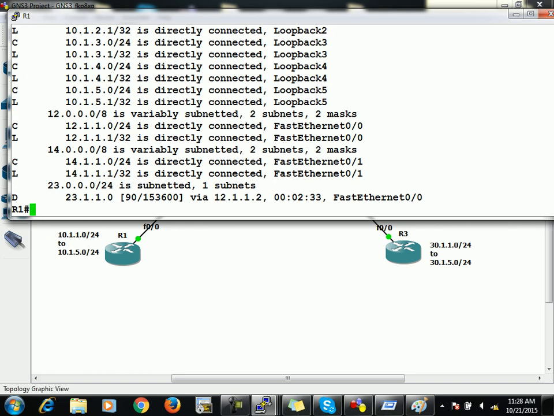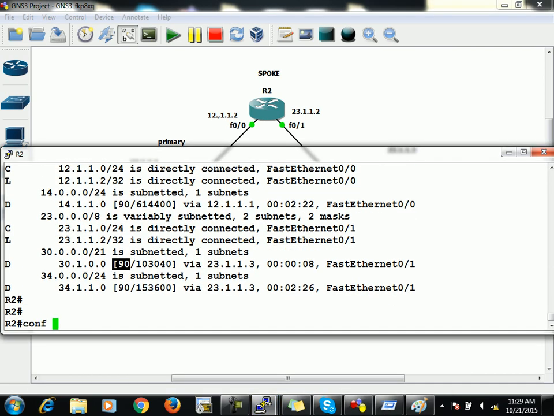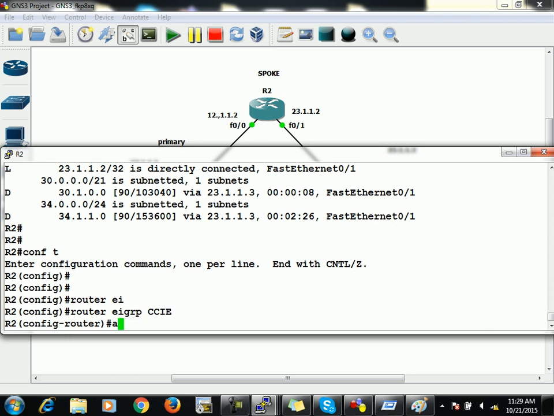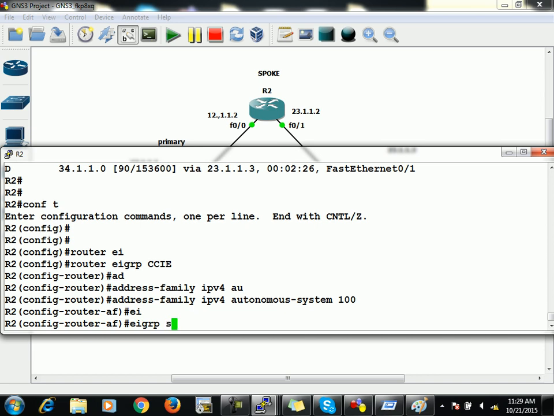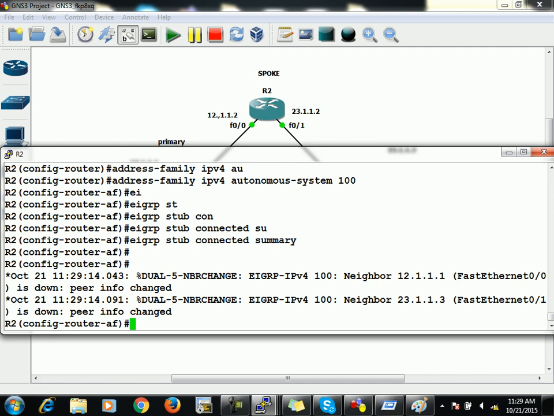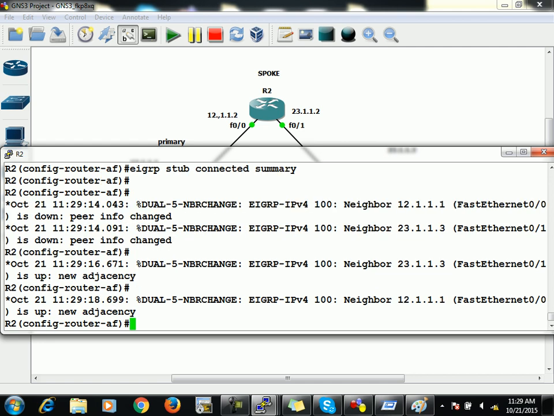No, if we enable the summary, because we have disabled that. No, even then, like router EIGRP CCIE, address family IPv4 autonomous system 100, I can say EIGRP stub connected and then something. But still it won't be possible for R2 to forward that prefix in the direction of R1. You know why? Because for R2 that prefix is a normal prefix. This summary keyword means if you have configured any summary address on R2 itself, a local summary address. Okay.